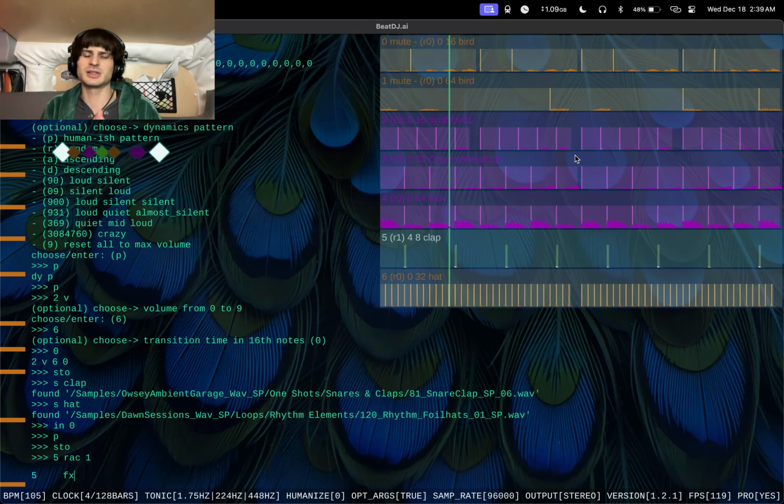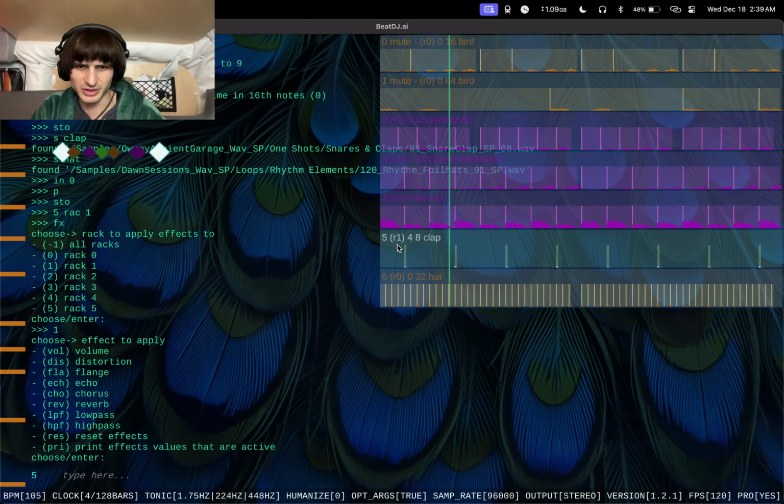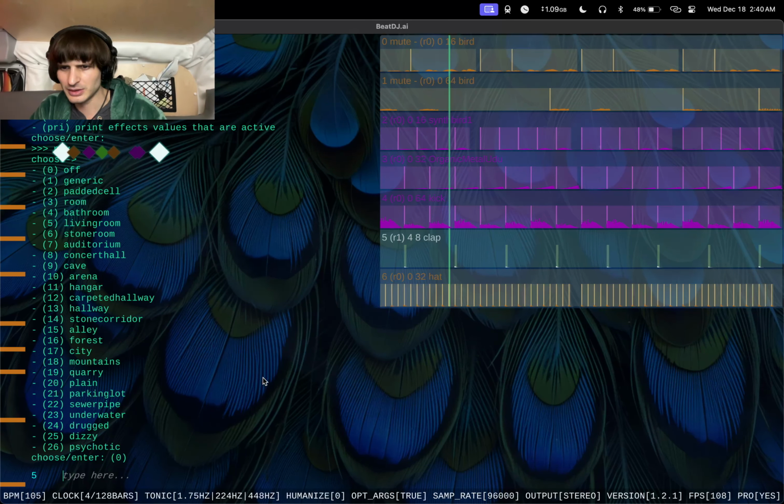So there's 6 effects racks, 0 through 5. I'm going to run effects, select the effects rack that I just put the clap onto, and you'll see this number here, R1, means it's on effects rack 1. Let's choose reverb. Let's choose, where do birds hang out? Forests? Forests.